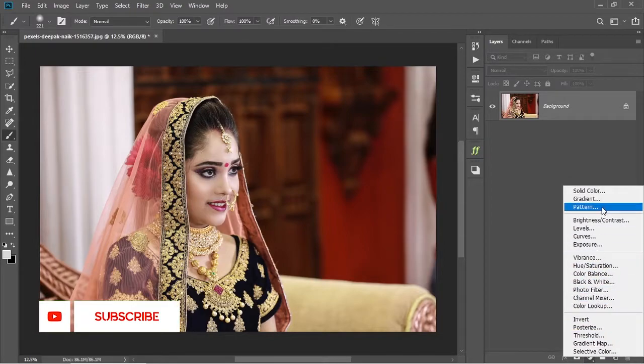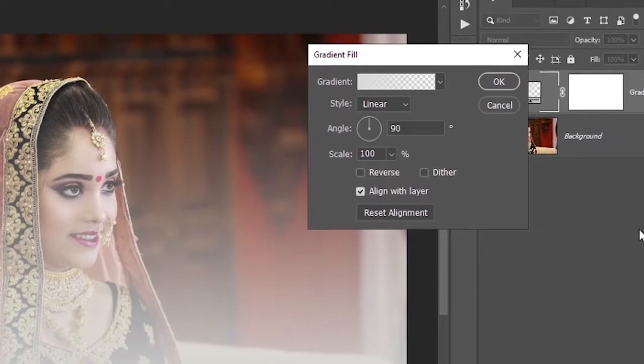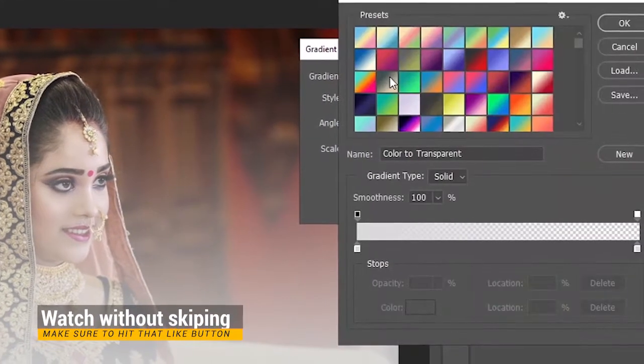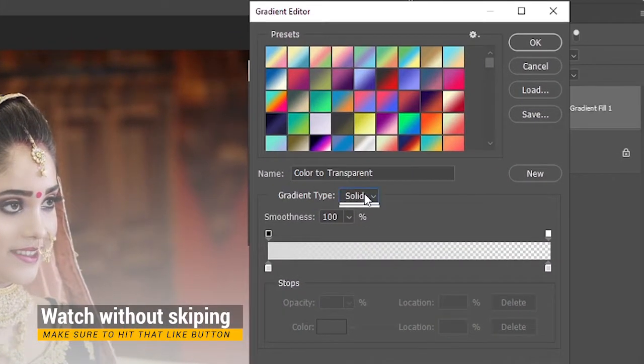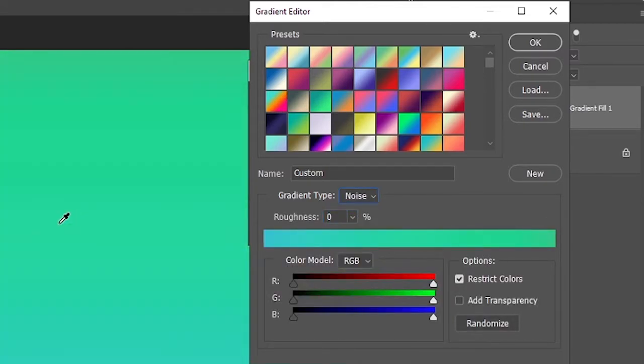So you can access the filters by going to the adjustment layers, then gradient, and inside of the gradient editor you just have to change the gradient type from solid to noise and you will get something like this, and you have to decrease the roughness to 0 and it will be converted to a smooth gradient. And now we got a smooth gradient.